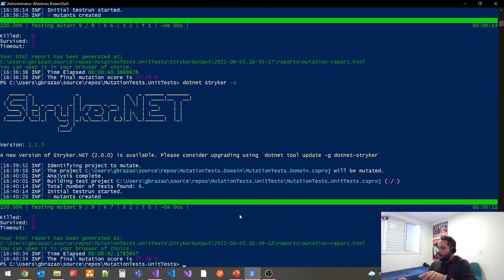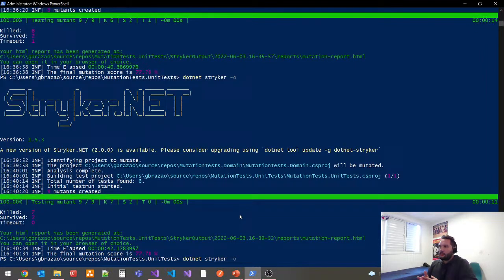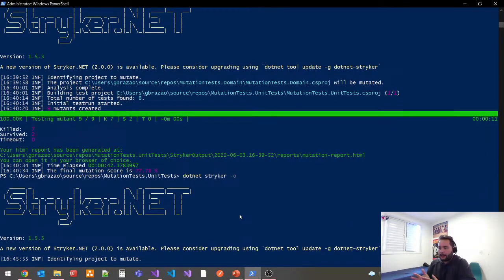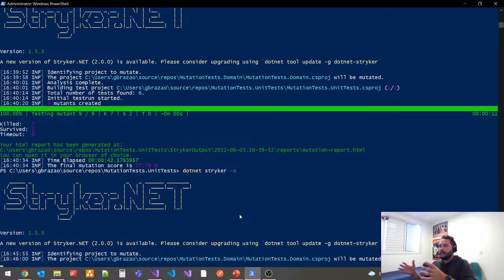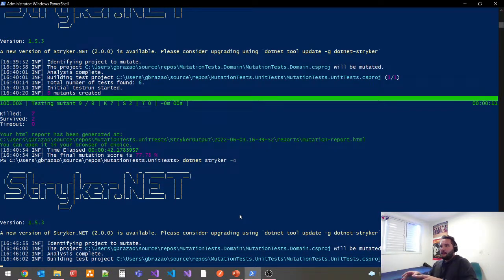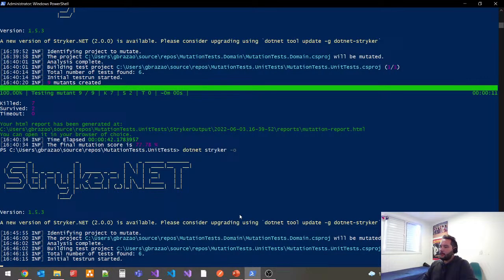So I will once again execute the Stryker.NET analysis. That's the great thing, I think it's one of the nicest features that Stryker.NET has. As you can see, it will generate again the same suite of tests, but let's just wait a second.